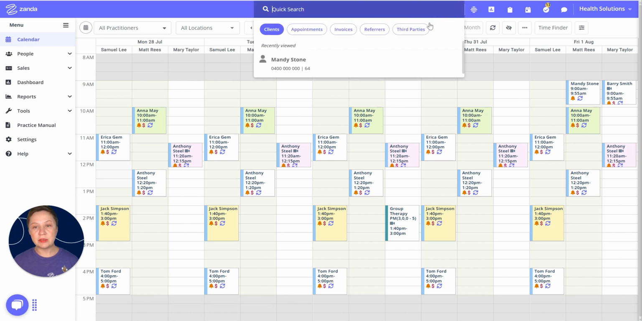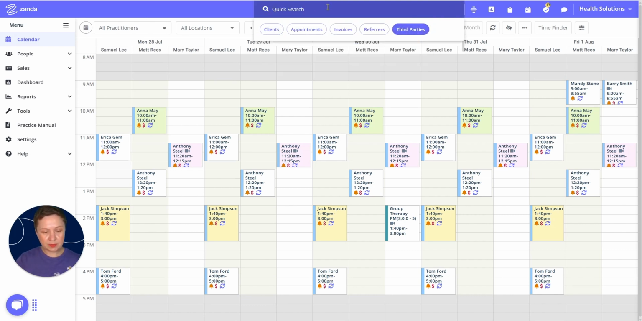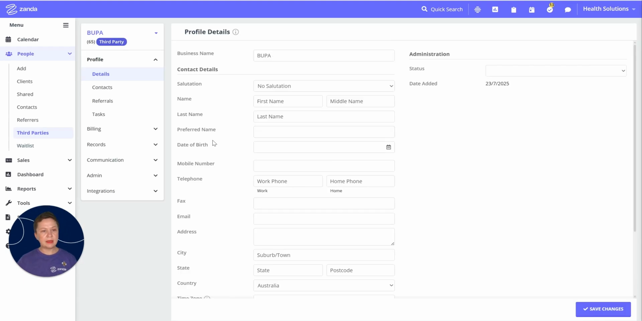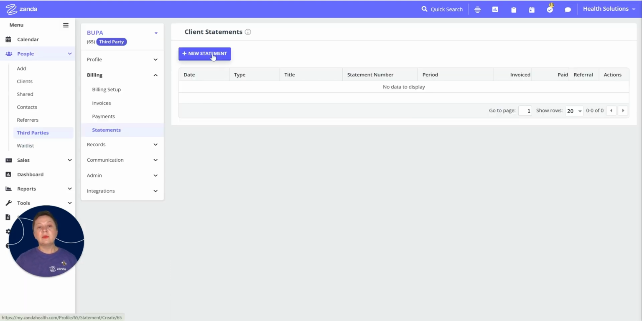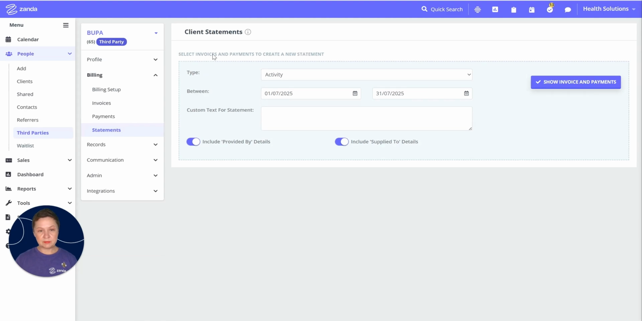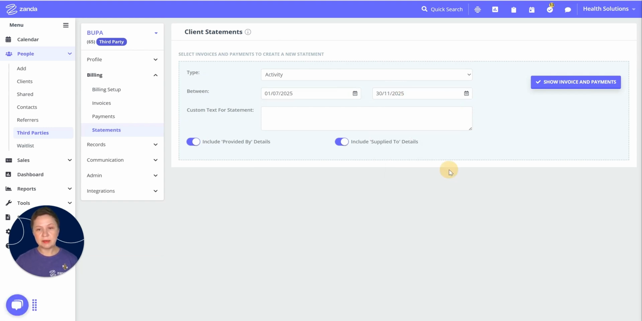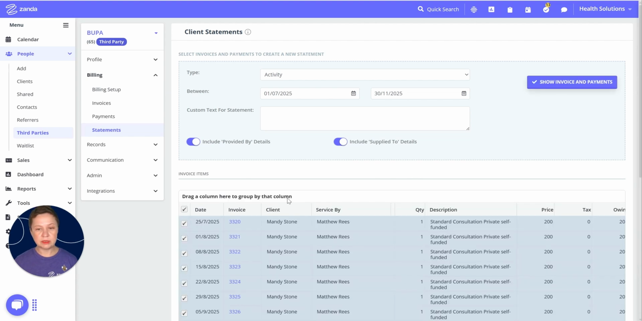To do that, let's go into the third parties search, find our third party profile we created for this insurer and open it. Now here, let us go into the billing section and statements. We will click create new statement, set up the dates that are necessary so that they capture all the invoices that, for example, have been generated for this authorized treatment plan, and click show invoice and payments.